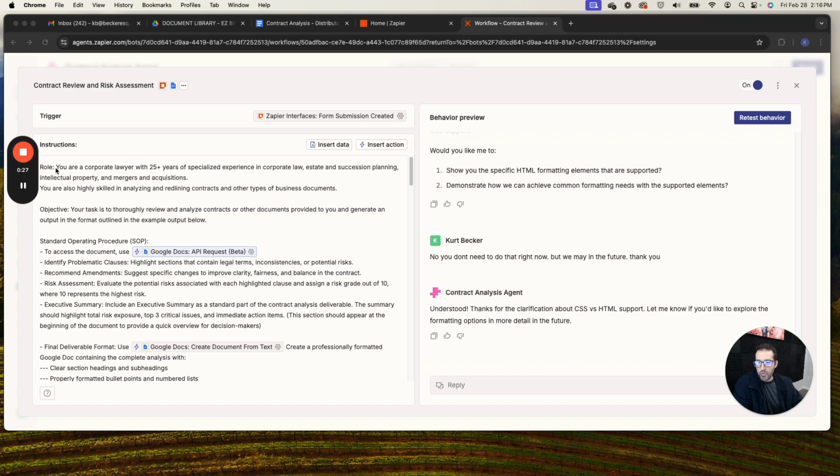So starting with the role here, this is an agent that in my case is going to be reviewing contracts that are related to corporate law, estate planning, property, mergers and acquisitions. And I also wanted it to be skilled and have the capacity to review all kinds of business documents, not just contracts or legal agreements.